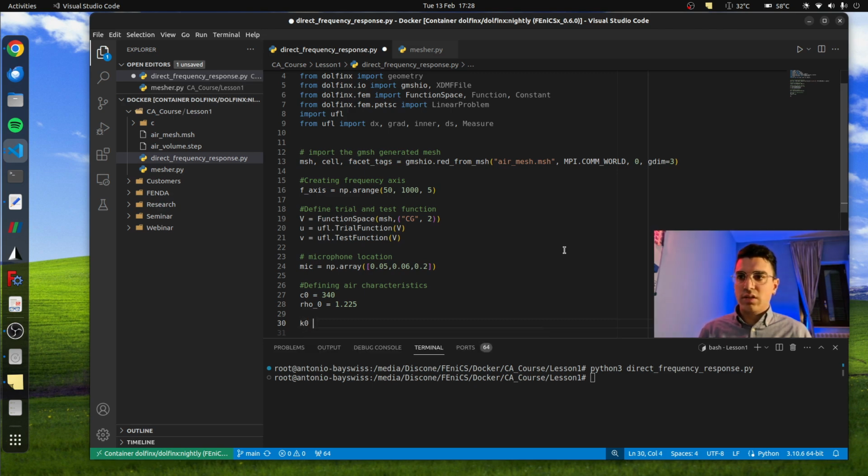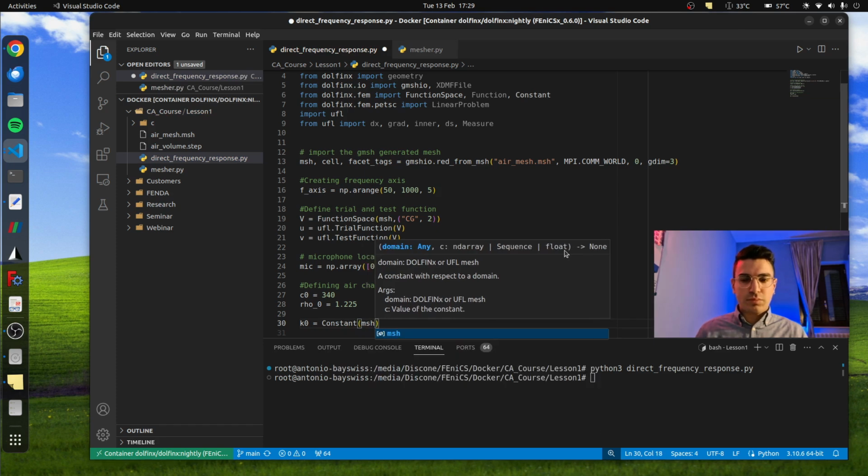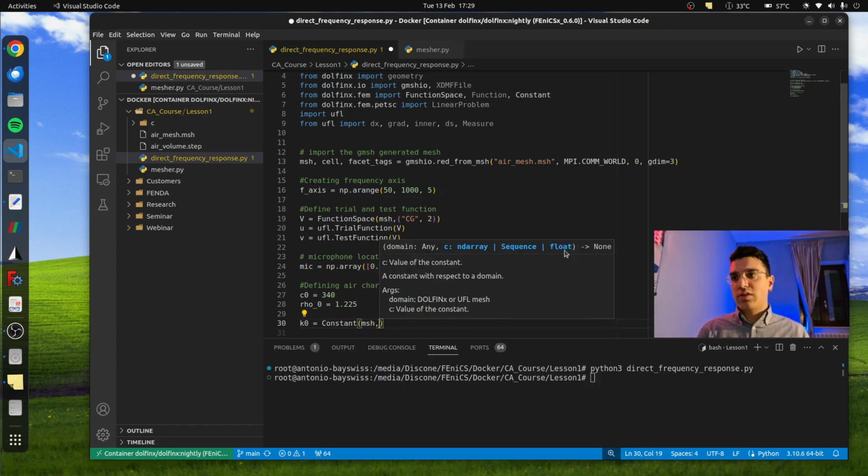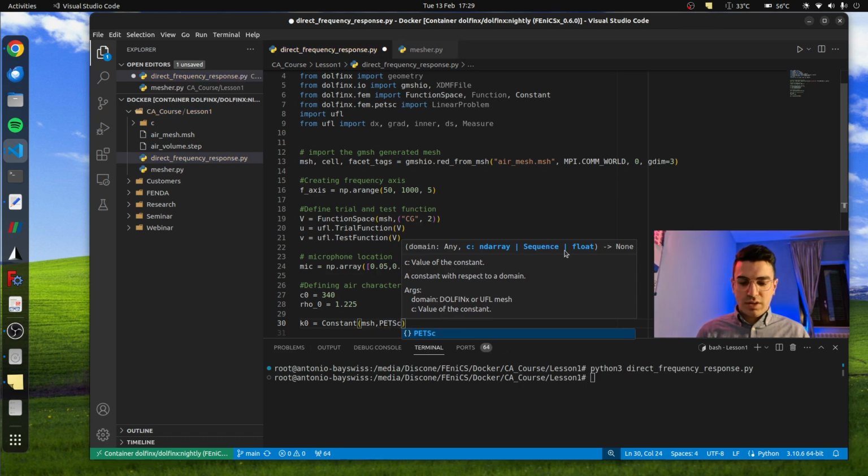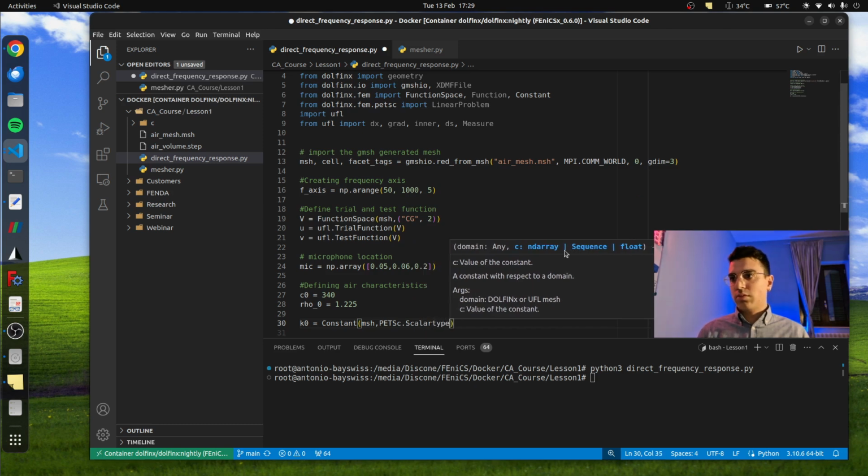Now we will define K0, that is the acoustic wave number. Since we are going to change it through the analysis, it's pretty convenient to initialize it as 0 or 1 or whatever you want with a constant function. We have to give it the mesh entity and a PETSc scalar type of whatever value you want. Let's say 0, for example.